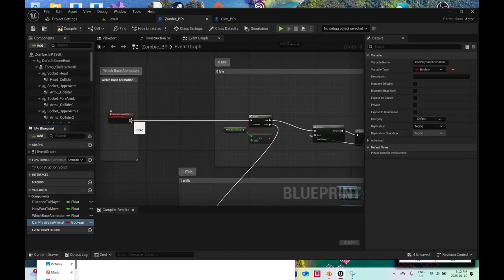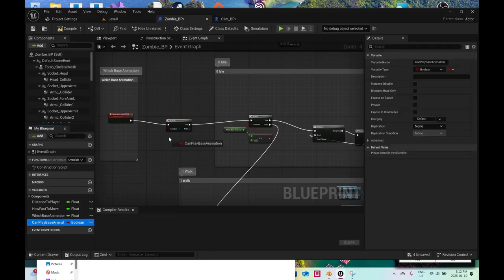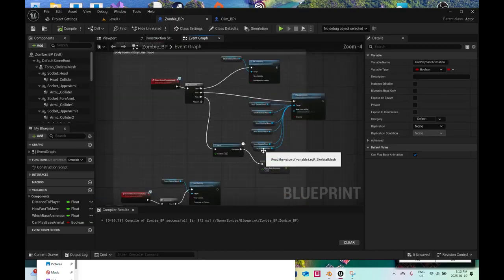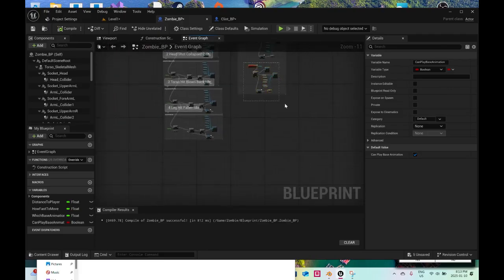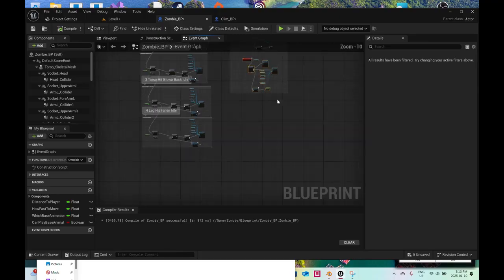So out of this tick, I need a branch. In all these animations, the base animations can only play if this can play base animation boolean is true. It's true by default. But in all these instances where these body parts get hit, I'm going to have to set the value of that boolean. Come on, where are you?